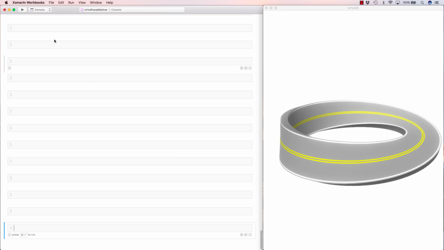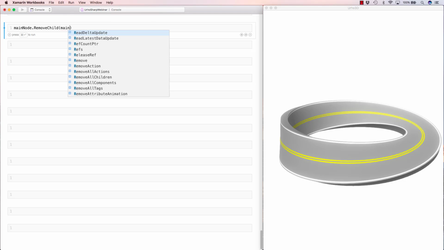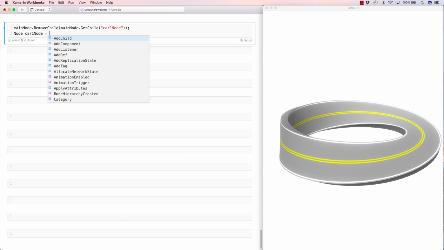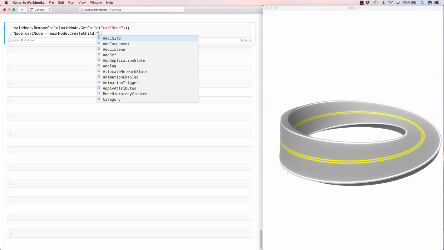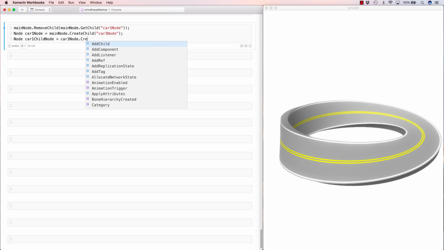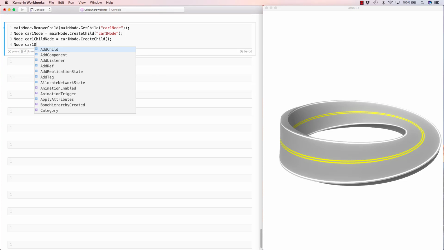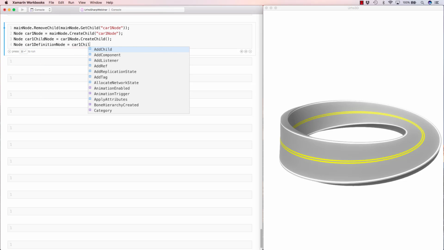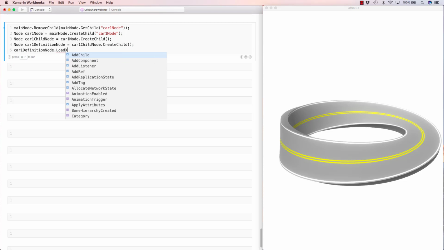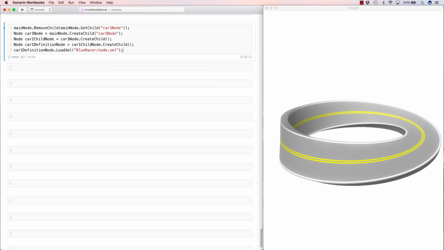I want to create 3 nodes for the blue racer. First, a child of main node called car1 node. A child of that node called car1 child node. And a child of that named car1 definition node. This third node is the one that is created from the loaded XML file. Just like that, load XML.